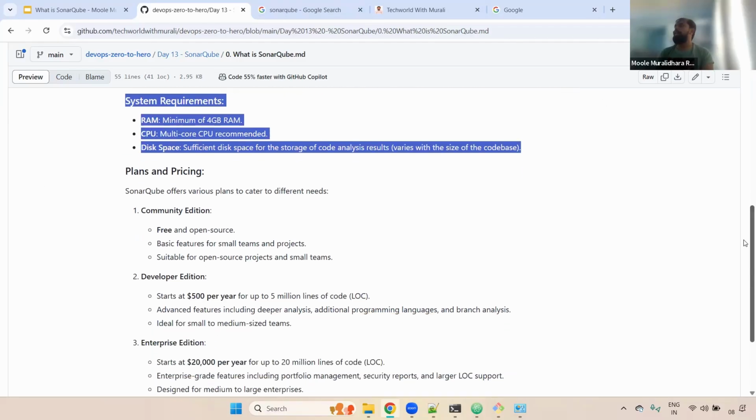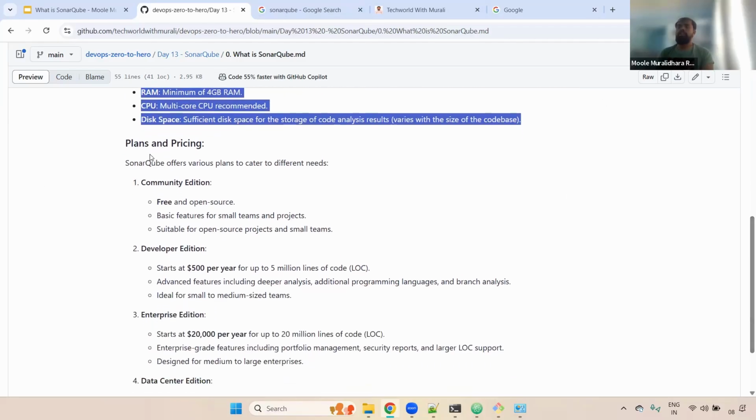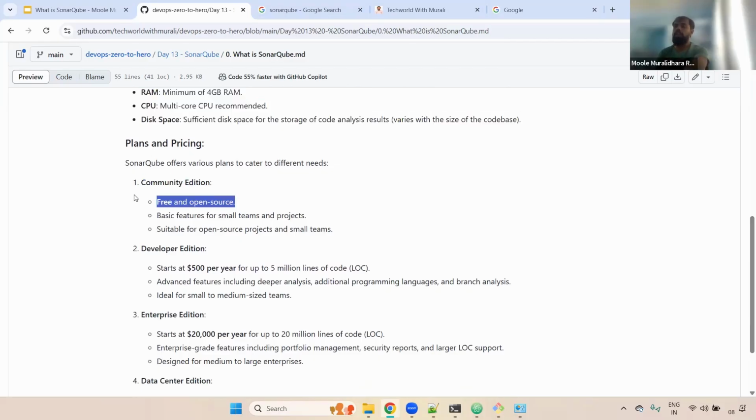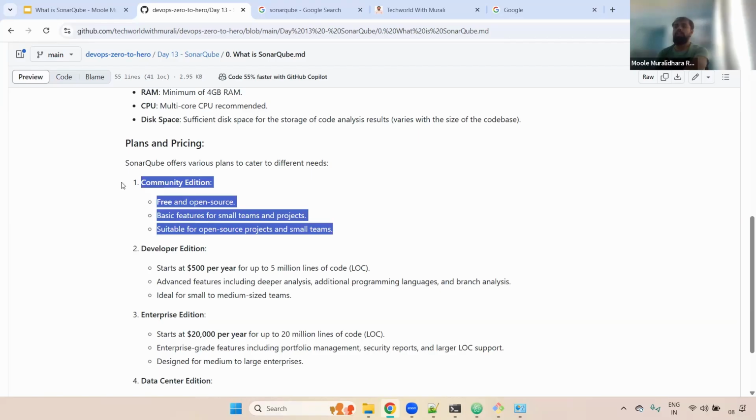Coming to the plans and pricing part. As I said earlier, there are multiple plans, and also the community edition. This is totally free and you can use it. Usually the community edition provides the basic features, and it is suitable for open source projects and small teams.